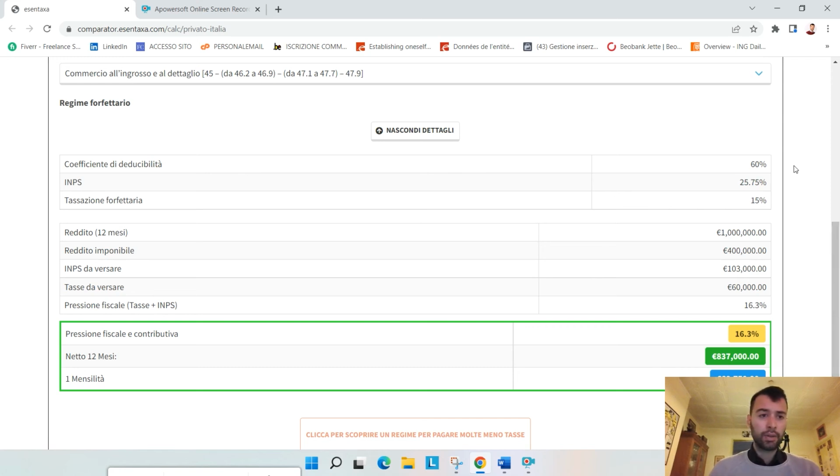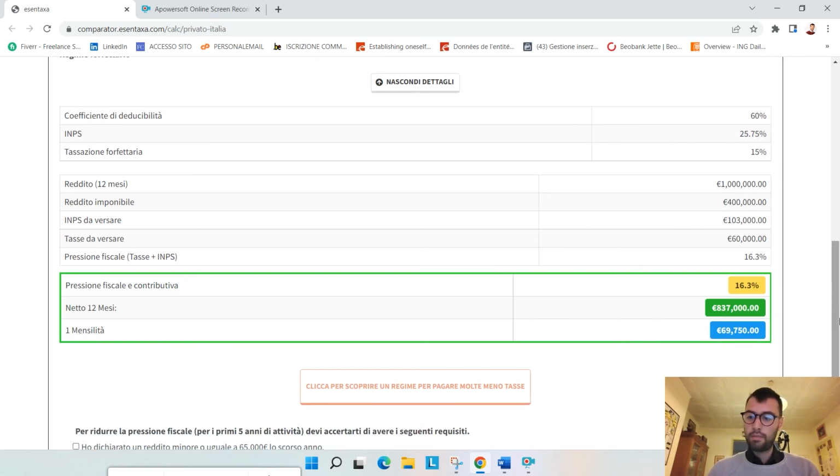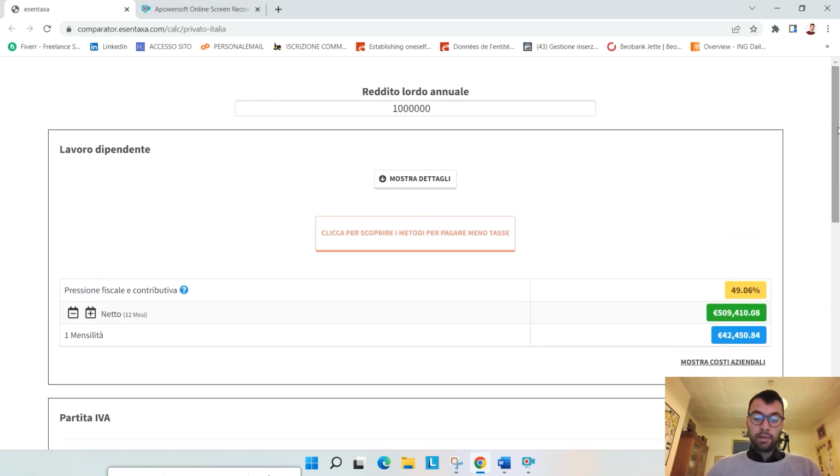Just a last remark on this video, guys. The coefficiente di deducibilità is basically the cost that the tax authority imagines you have. So they suppose that you have 60% of cost, and your taxable basis is 40% of your revenue. That's why the taxes are very low on this regime, and that's why you can be a millionaire and pay less than 16% of tax in Italy, and you will get, for instance, 837,000 euro net from 1 million, and that's very incredible. Those are the things in Italy that nobody knows, but everybody would like to know how to pay less taxes.